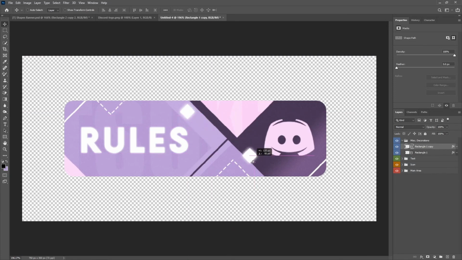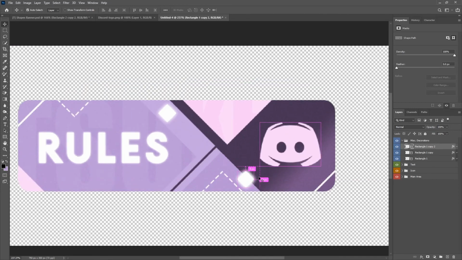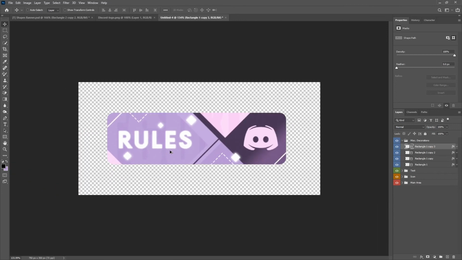Let's move this one, let's say over here. Scale it down a tad. I use my arrow keys to adjust. Then Control J. Let's move one over here. Control T to adjust it a tad. Move it up and to the left with my arrow keys. And then one more time, Control J, Control T, and let's make a small one right about here.